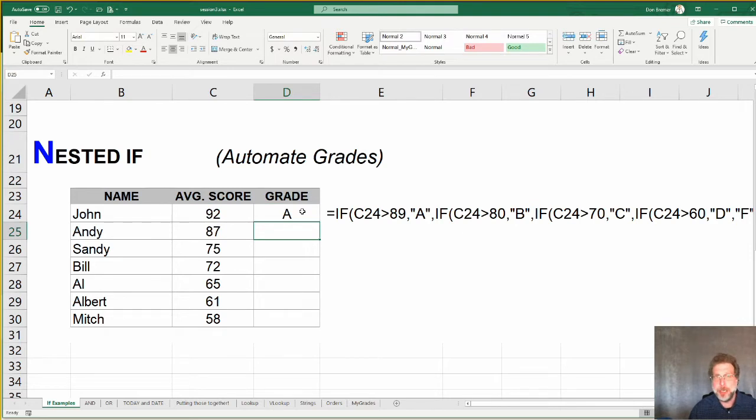When I hit it, John gets an A. Copy it all the way down. Everybody else gets an F. Everybody hates John. Now, instead of getting an F, what I want to do is give them another condition to see if they get a B.